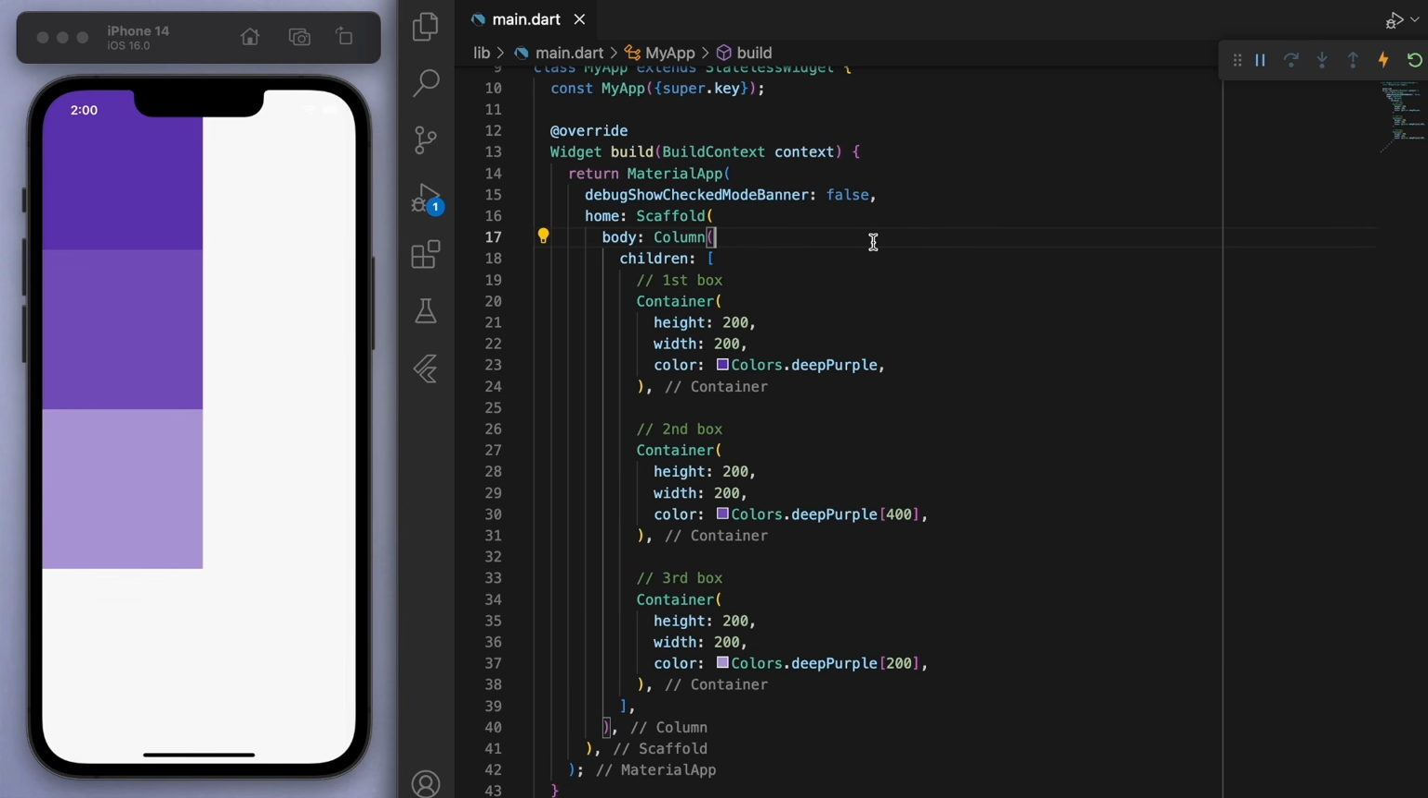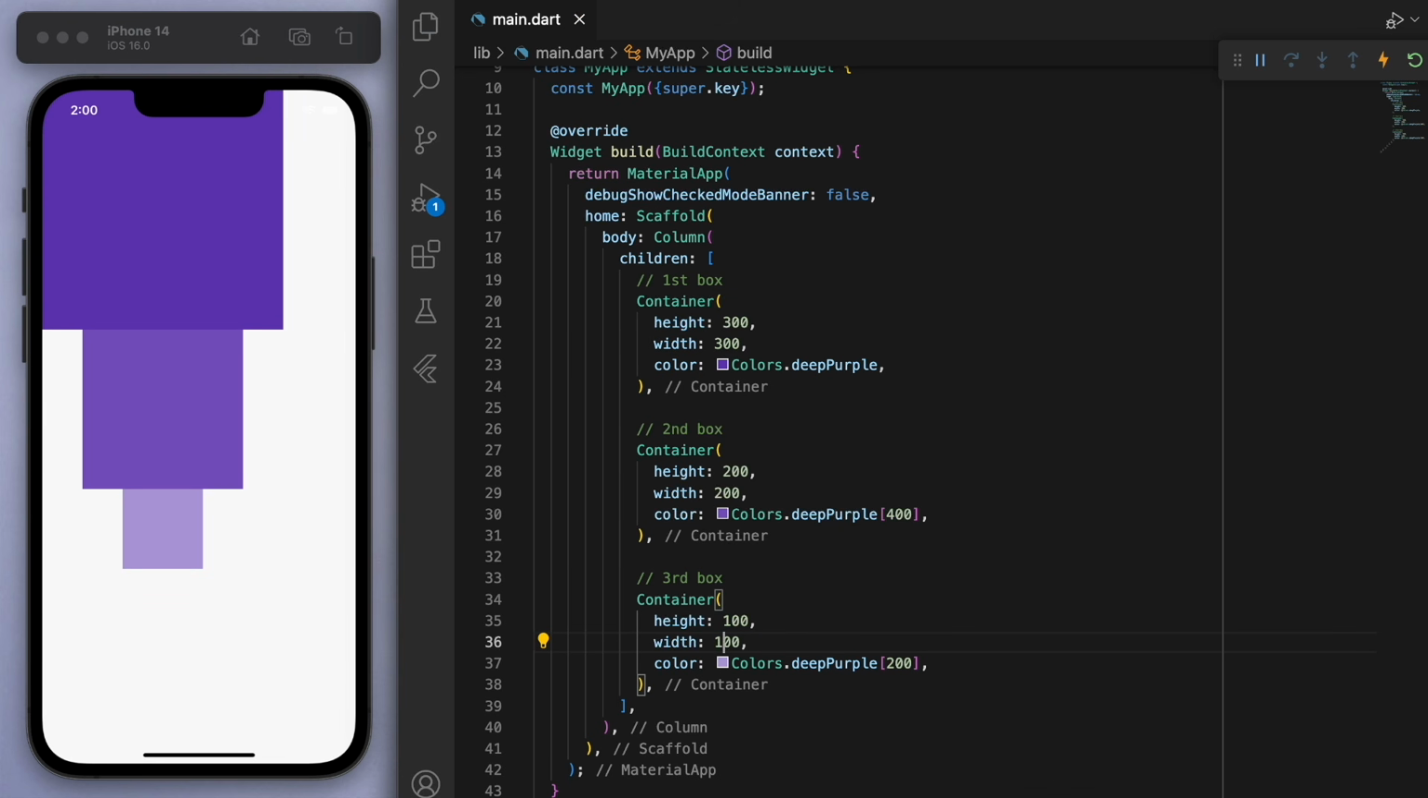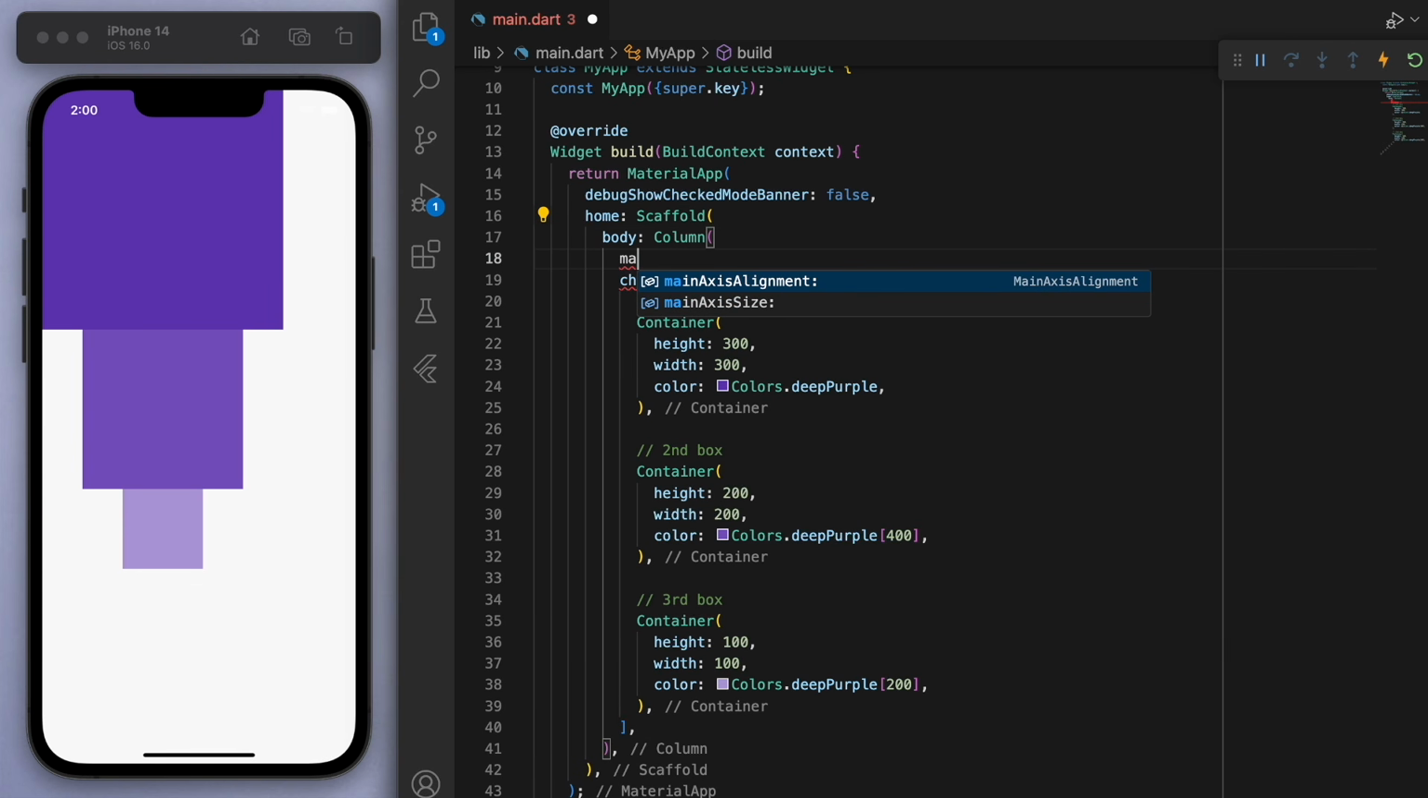Now, the other one I want to illustrate is the cross-axis alignment. Now, to show this one, let's make our first box bigger and make the following boxes a little smaller. So if you save this, then we get these 3 containers like this. And so we looked at the main axis alignment and how that changes the column. I also want to show you about the cross-axis alignment.